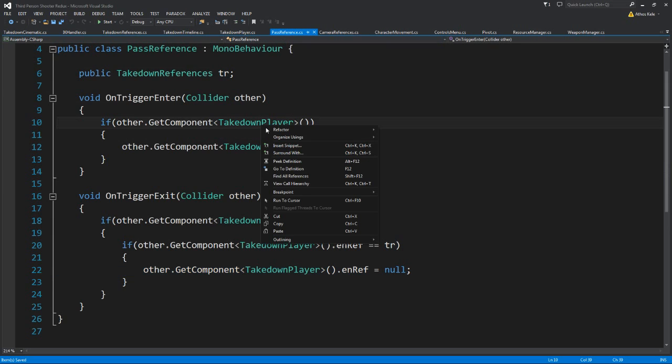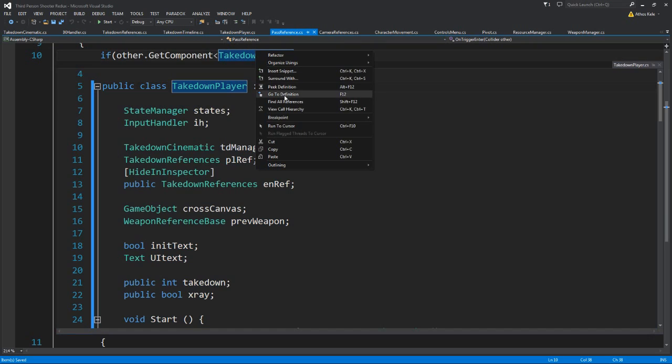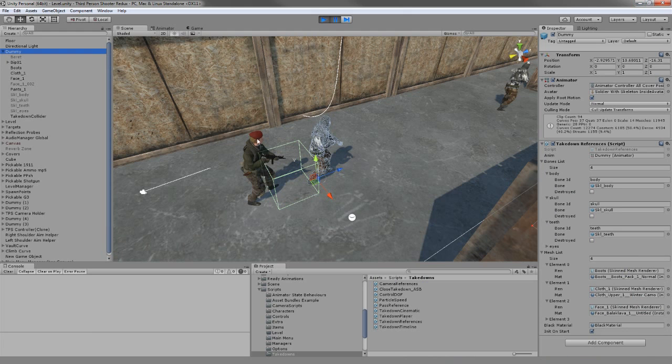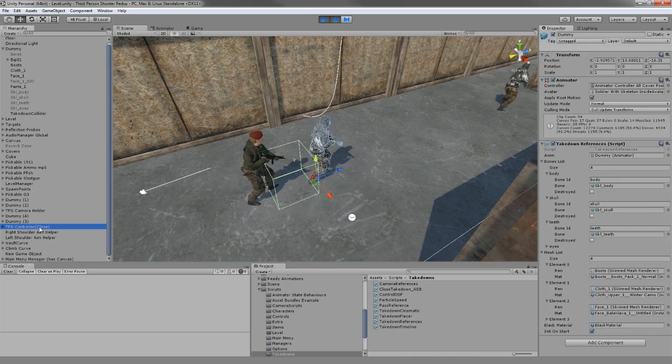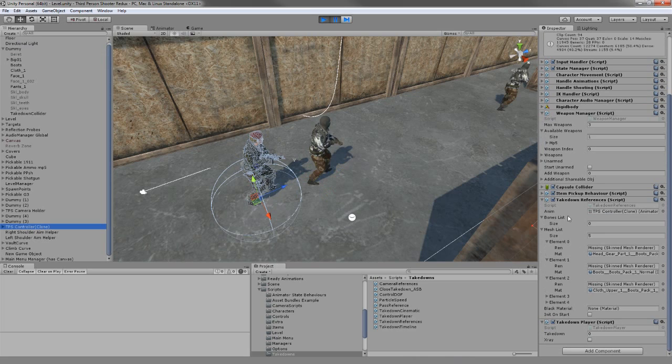So let's go see the takedown player. The takedown player, not pick, I want to go to definition, goes into our third person shooter controller. After the takedown references, we want to have the script takedown player.